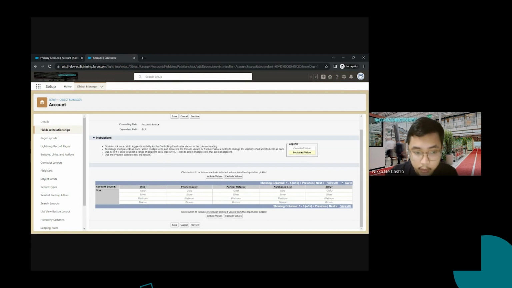Then from here, you will be able to see the controlling values at the very top of the column. So I'm using Account Source as a controlling field. These are all the values that are available for that pick list field. I'm just going to click on view all so we can see everything. All right. So basically what this means is if I select Account Source web, then these will be the possible SLA values that I can apply.